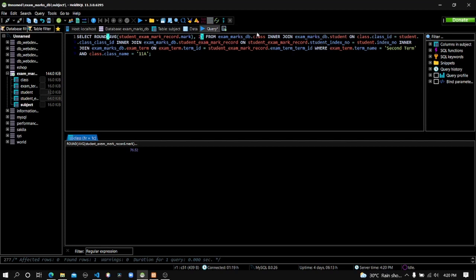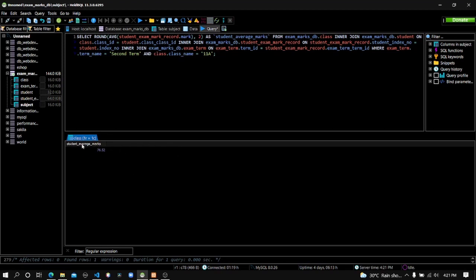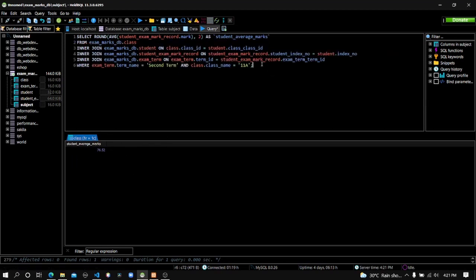That's the average to two decimal places, and we can change the attribute name to student average marks, like that. Okay, here's the final answer, and this is the query we used to get that answer.